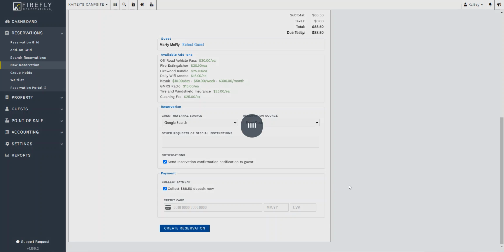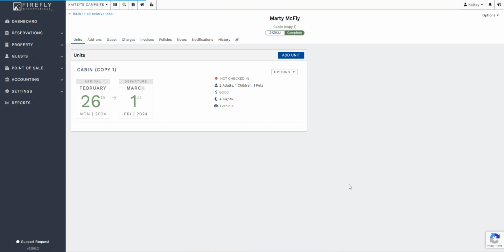And in a moment, it's going to take us to that reservation page. I'll do another video going over all of what is on this reservation and how to edit and make these changes. But that is how to create an internal reservation.